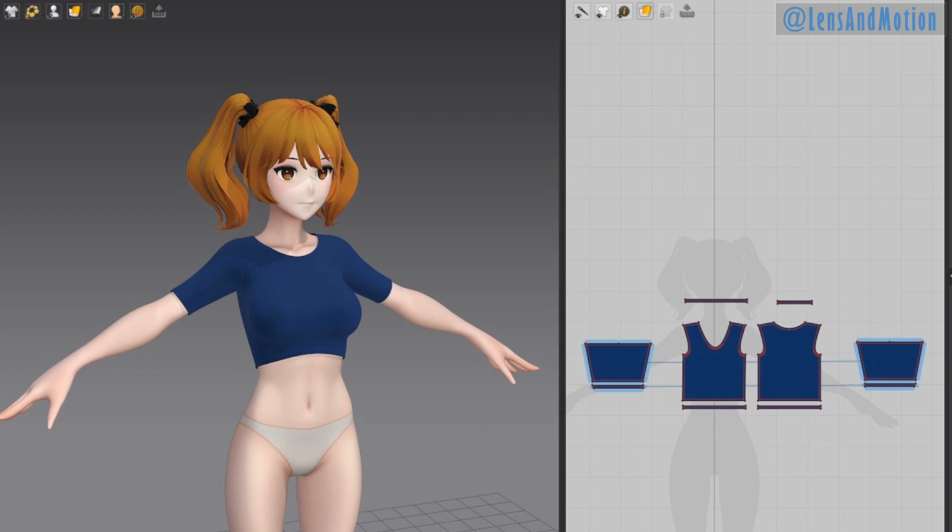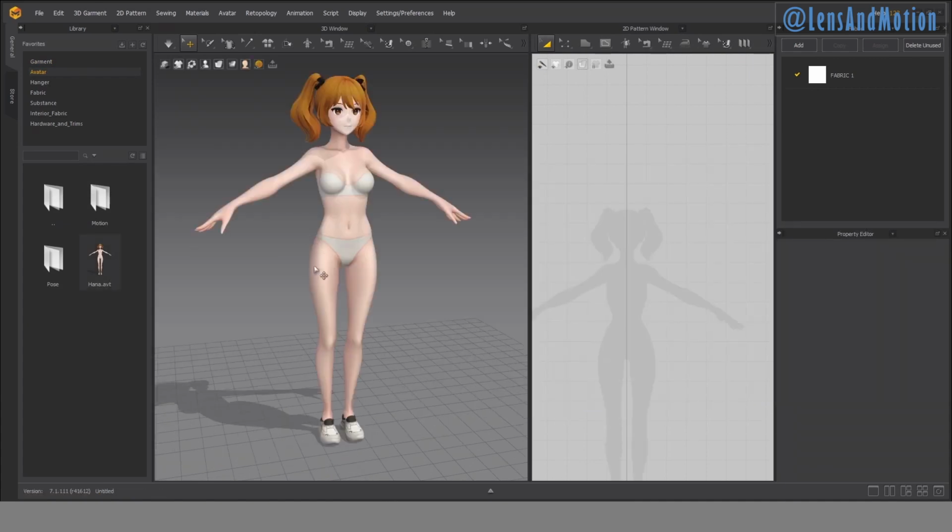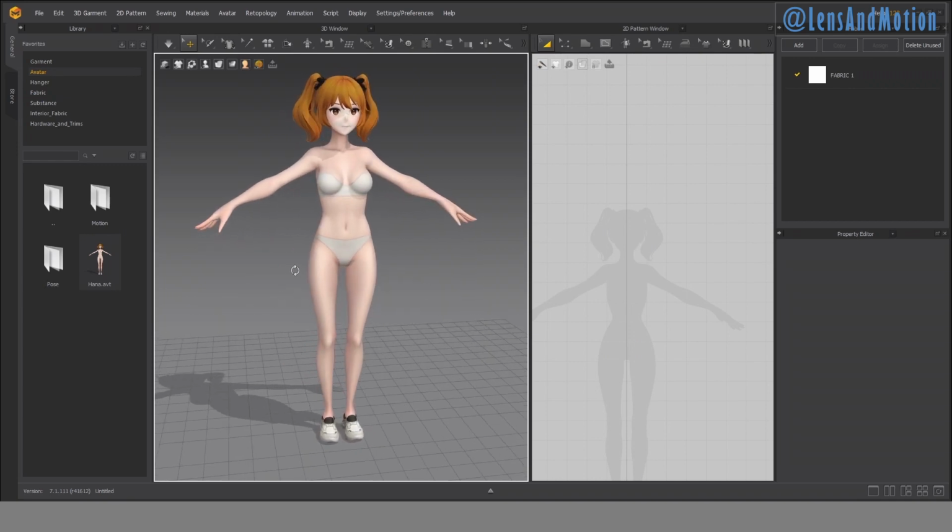Now if you are wondering how to load this character inside Marvelous Designer, then just follow the following steps. Just click on Library, double click on Avatar, from there choose Stylized and over there is hana.avt. That's how you load the avatar.